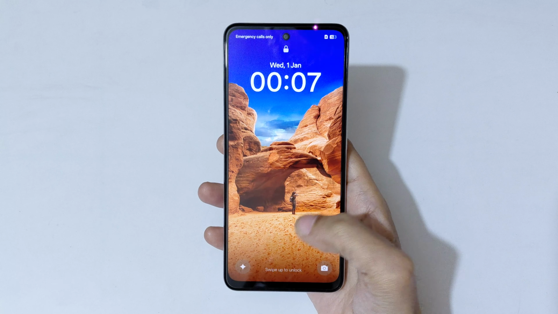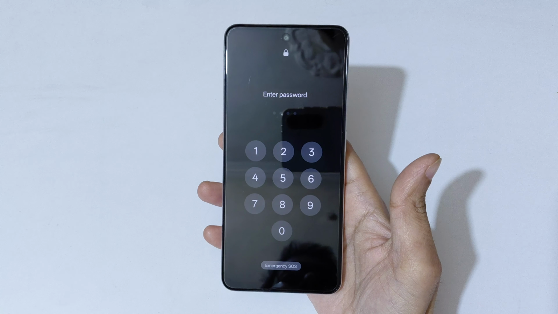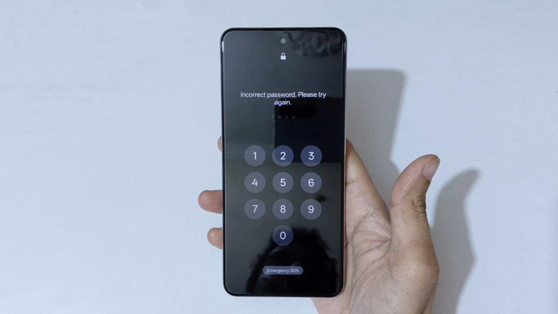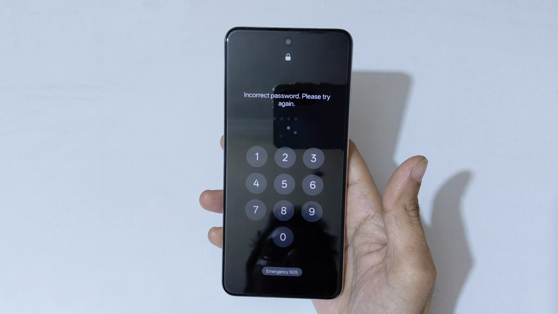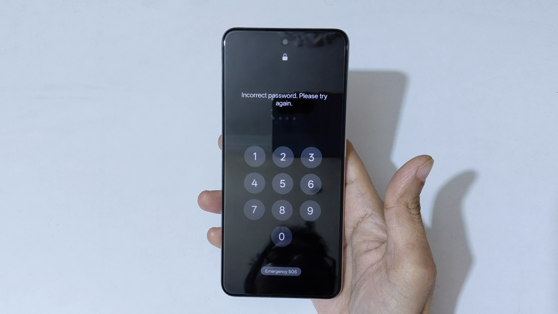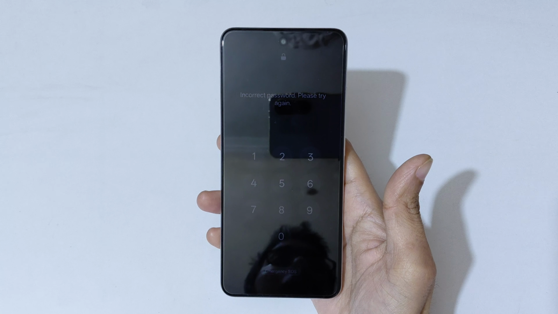In this video I'm going to show you how to hard reset Realme P3 Lite 5G smartphone. This is helpful for those who have forgotten their password, pin or pattern. As you can see, incorrect password, please try again.